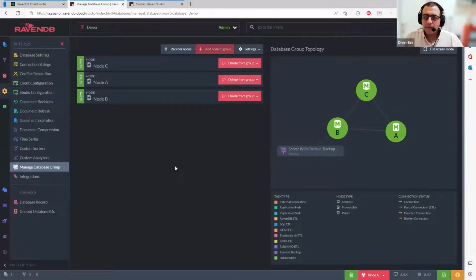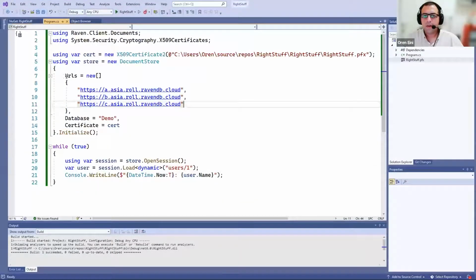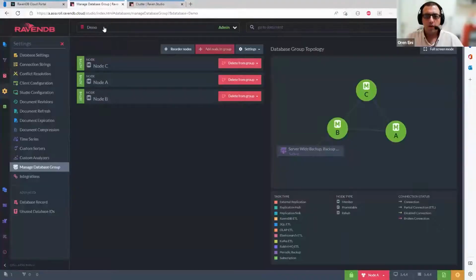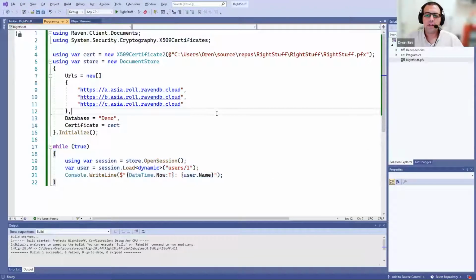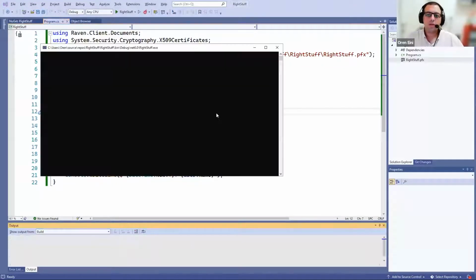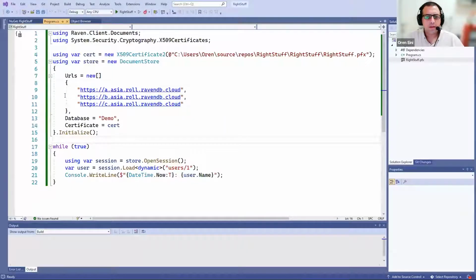However, as a client, let's go and look at the client. Here is a client, and you can see the URLs that I have for this cluster on the demo database, which is what we have here. I initialize and start making requests. So I'm going to run this code. In a few seconds, you're going to see that we're making requests. Where do those requests go? I mean, we have 3 nodes, and we have a database replicated on 3 nodes. Let's see.